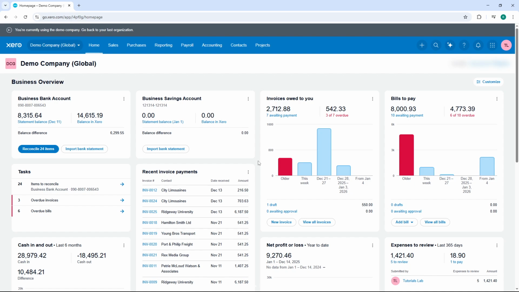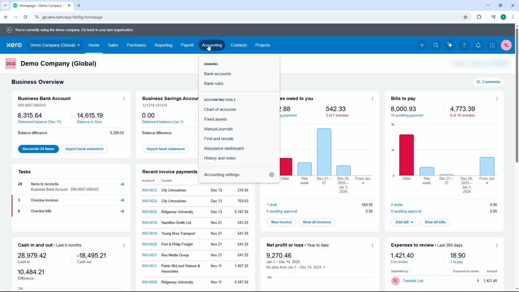After signing in, you'll land on your Xero dashboard. From here, direct your attention to the main navigation menu and click on Accounting. This section is where all your financial records and account management tools live, giving you control over how transactions are categorized and tracked within your business.